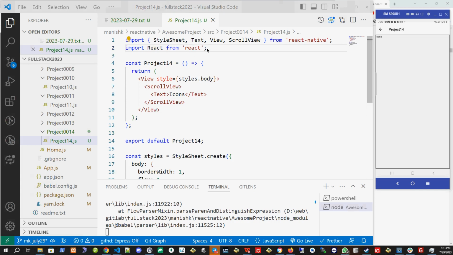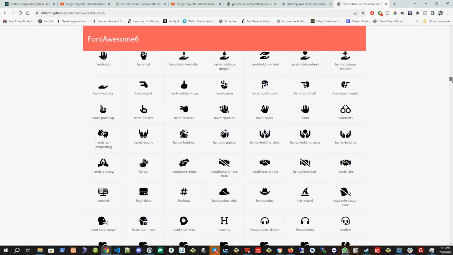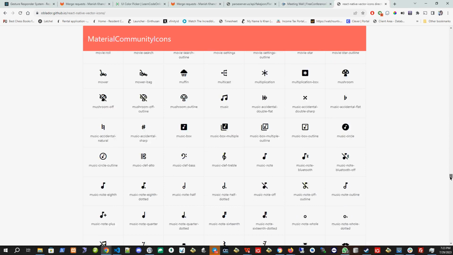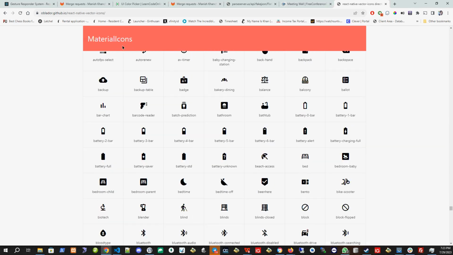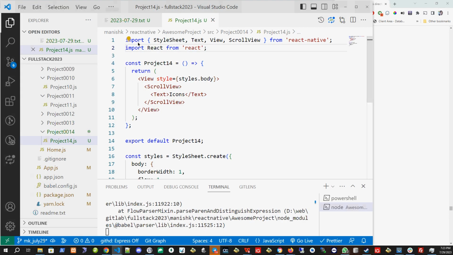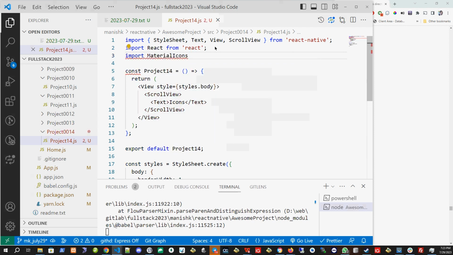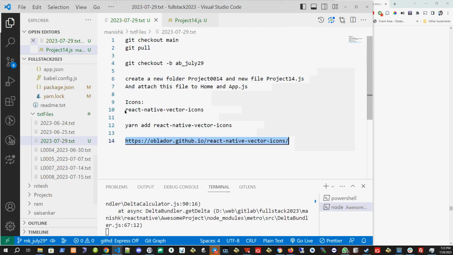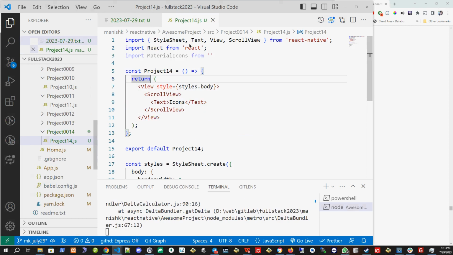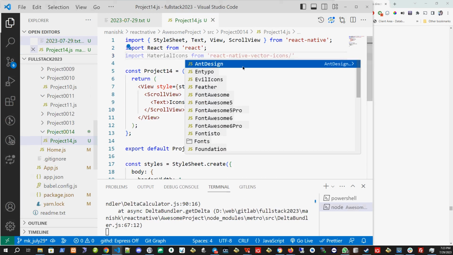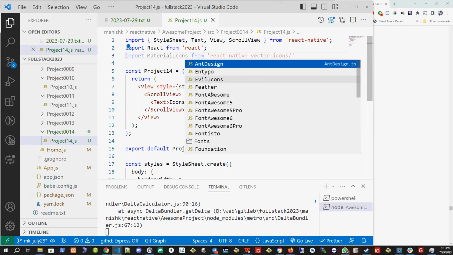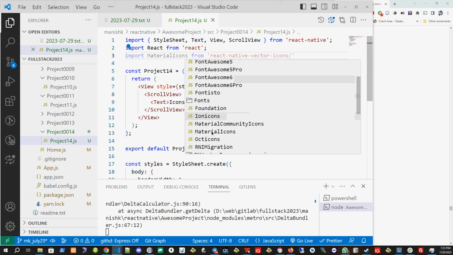Okay, so first thing which we will do, let's start with the material icons. Where is the material icons? Yeah, these are the material icons. Let's try to implement this one. So here I will say import MaterialIcons from react-native-vector-icons, and inside react-native-vector-icons we can use any of these icon types. So let's start with the material icons.